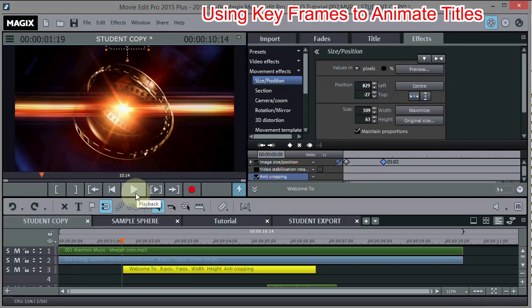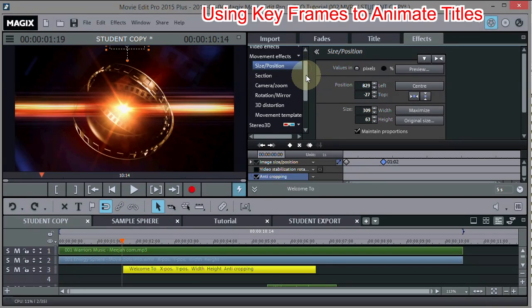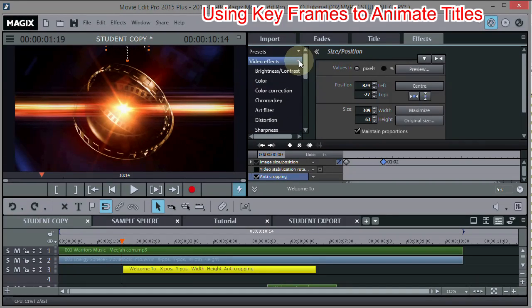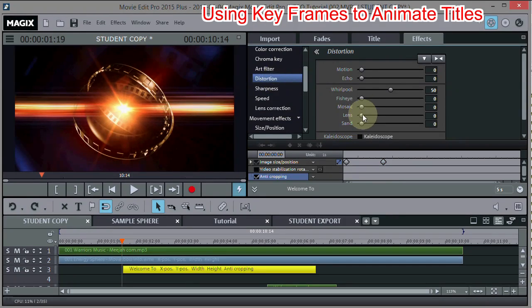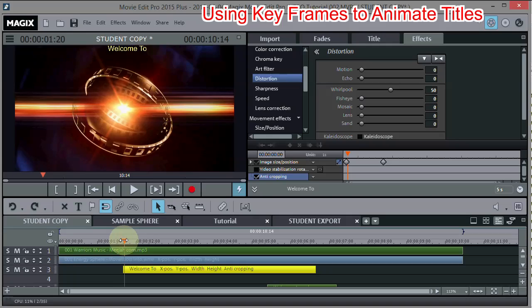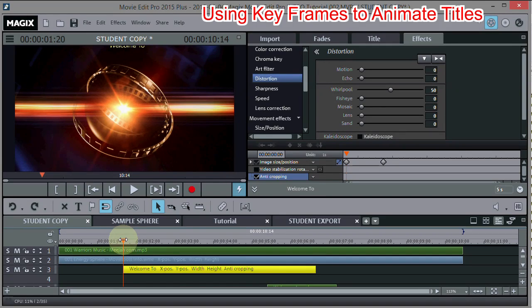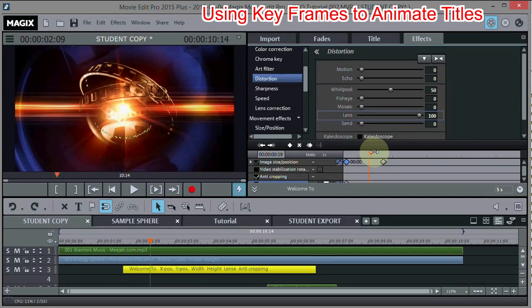Okay, now let's go ahead and put the lens effect on it, and I believe it's under video effects. Or this lens correction. Actually, it's under distortion, and lens effect is right here. So we want it to start on this keyframe here, off the screen, and we want a pretty good lens effect going on there. So let's just put it full bore on the lens effect, and we'll set a keyframe, and then we'll go along with that lens effect.